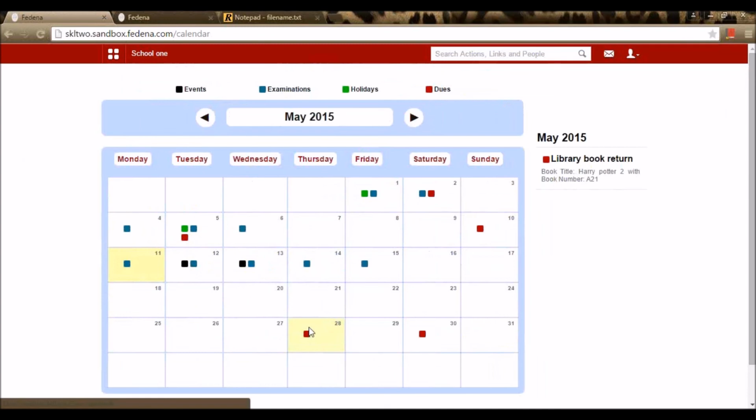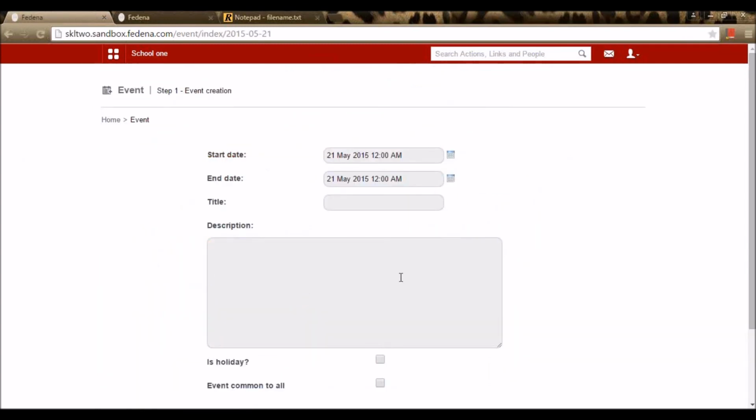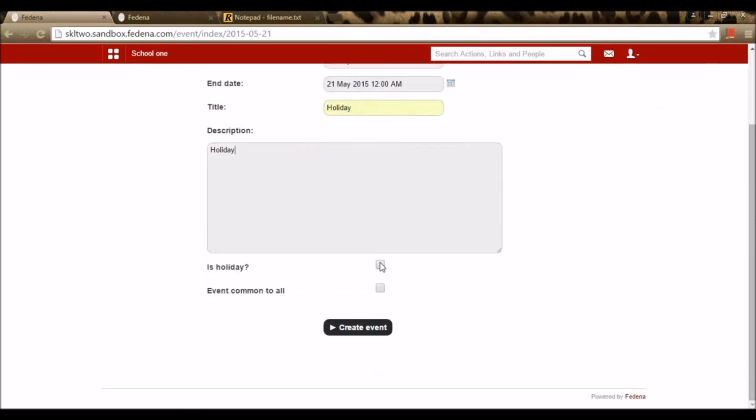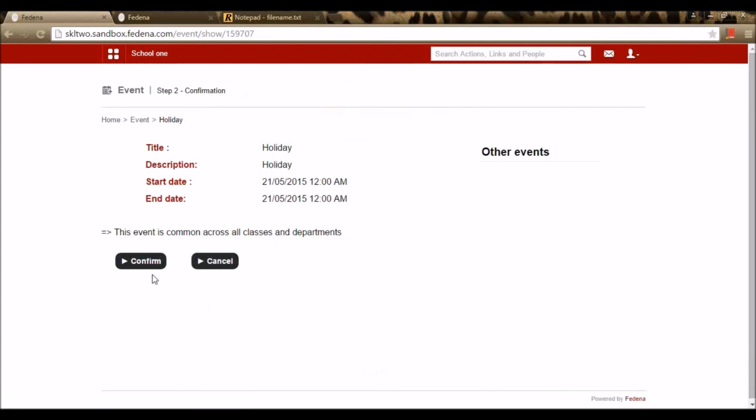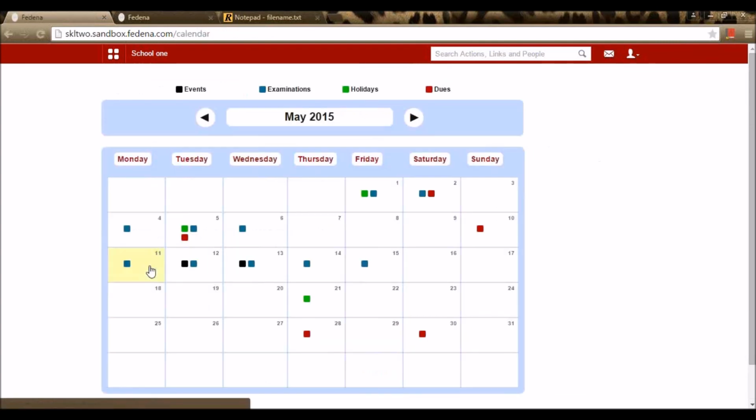Even in the calendar, I can create an event by going for the option add. Here once again, I can give an event. Say for example, this day has been marked holiday. I can give holiday and I can select the option holiday and event for all and create it. I can confirm it. So by doing this, a holiday is created which is represented with a green color.